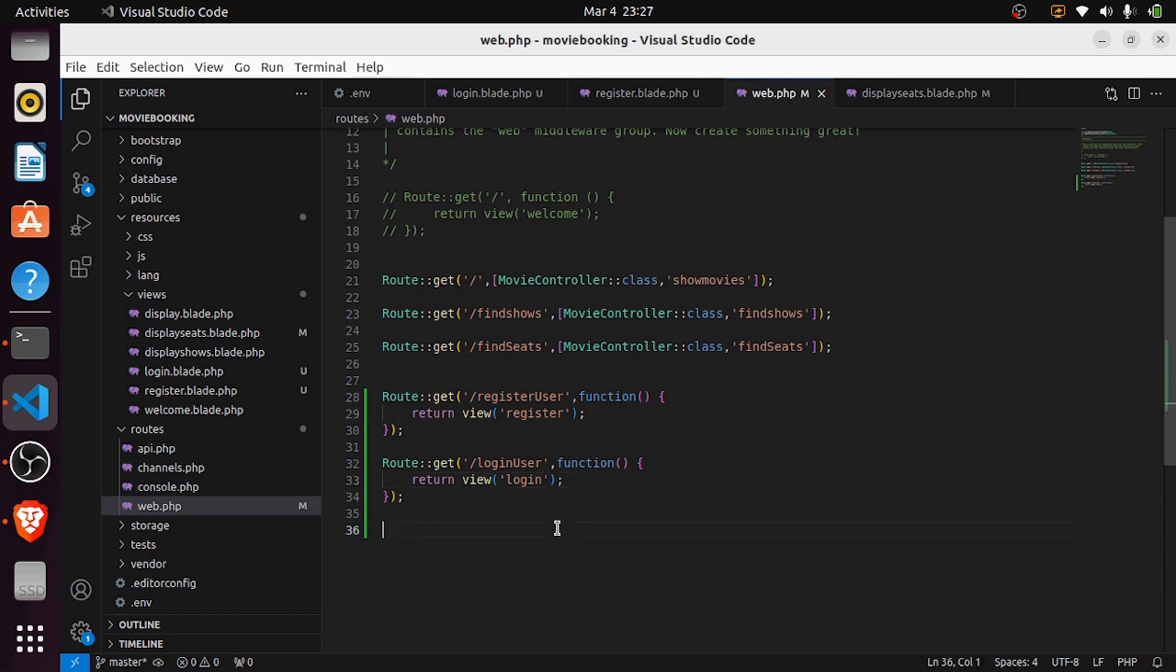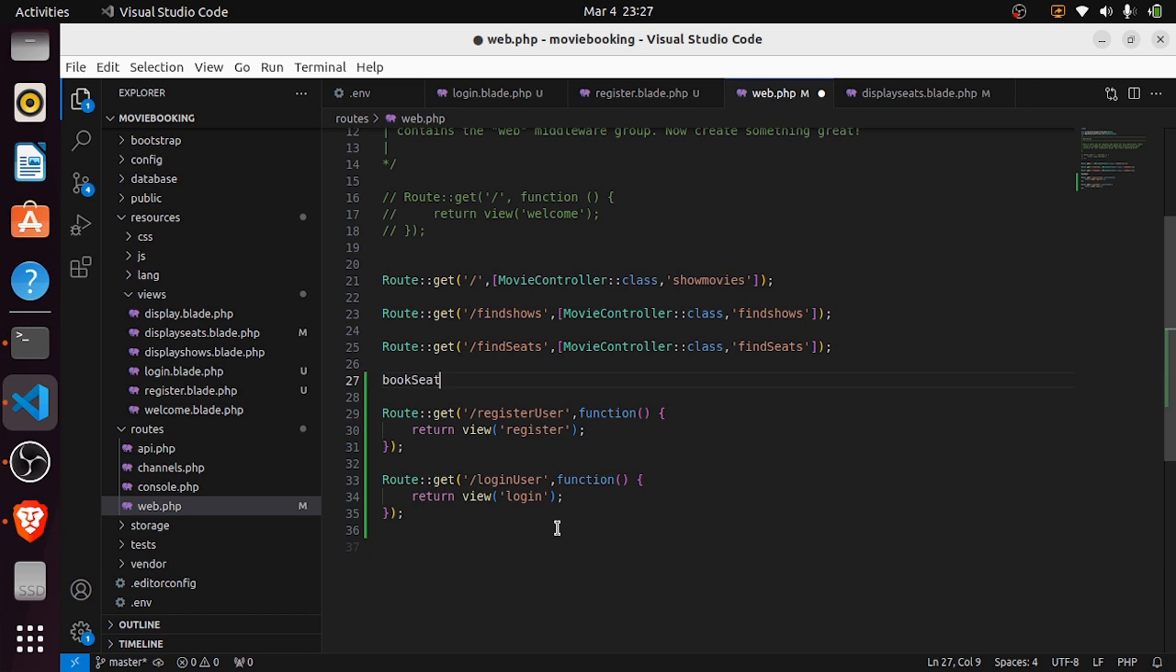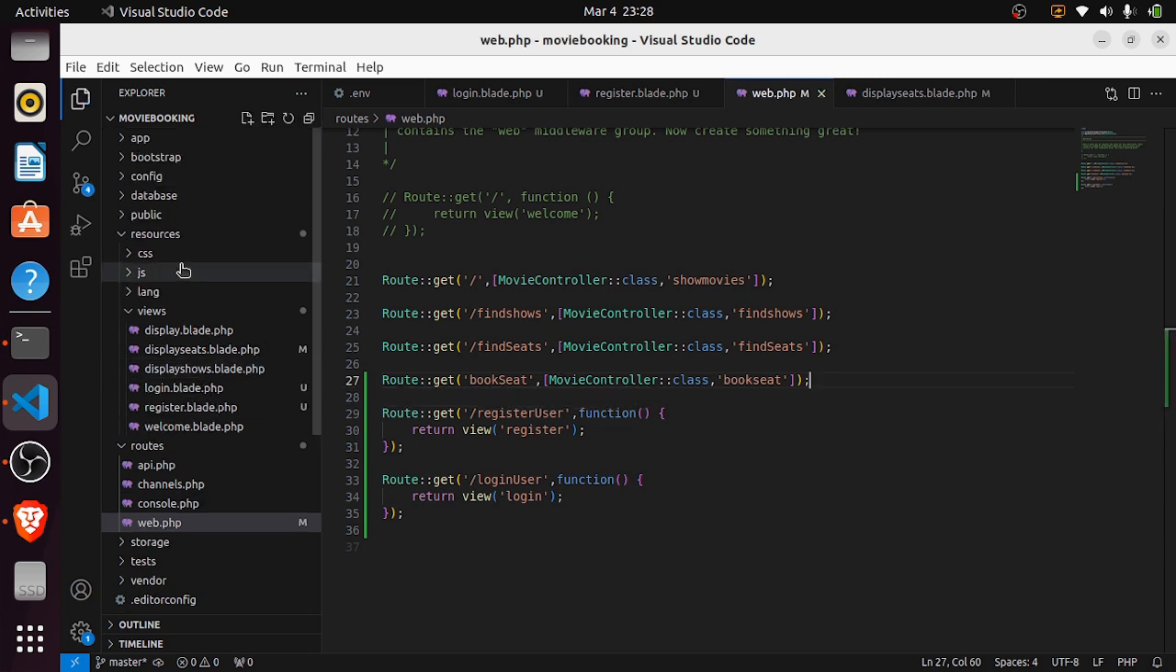Let's keep all the functions on the upper end and the visual parts on the lower end. So we'll write here get, book seat, and comma movie controller, and write the name of the function, book seat. Then let's create the function inside this.